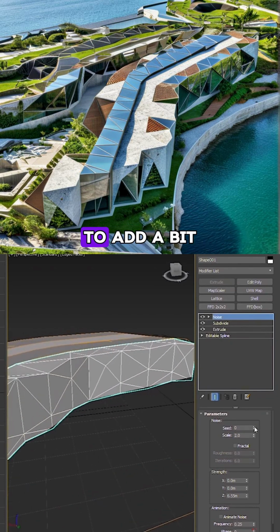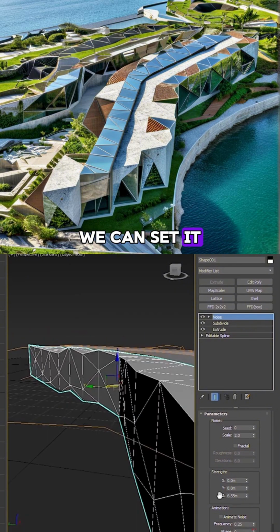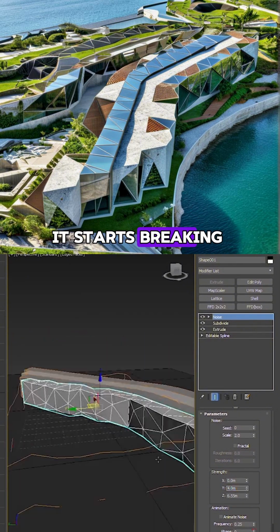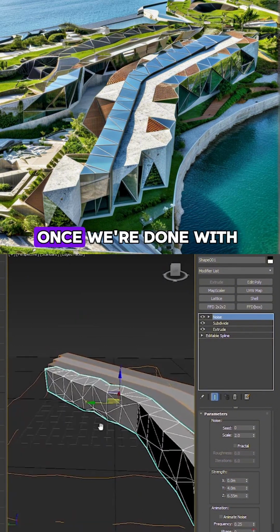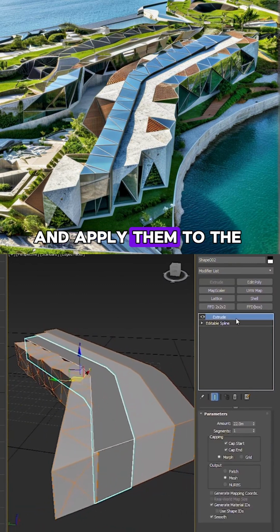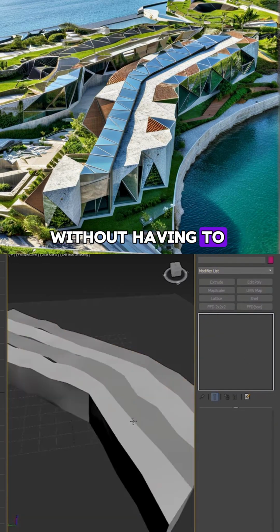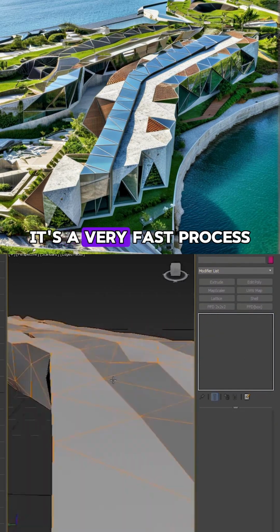Now, let's say we want to add a bit of noise or breakage in another direction, like the Y axis. We can set it to 4, and as we can see, it starts breaking slightly in the Y direction as well. Once we're done with this object, we can easily copy these two new modifiers and apply them to the rest of the objects. That way, we break the entire shape all at once without having to adjust each vertex manually. It's a very fast process.